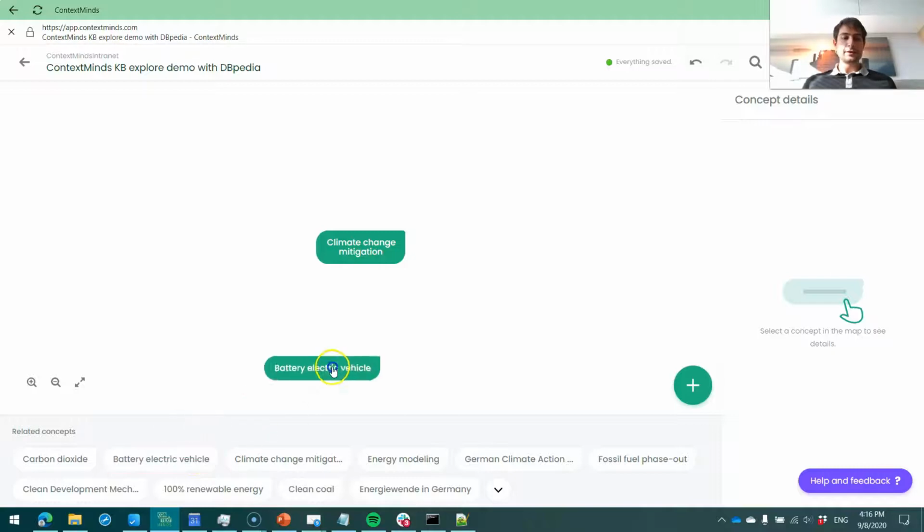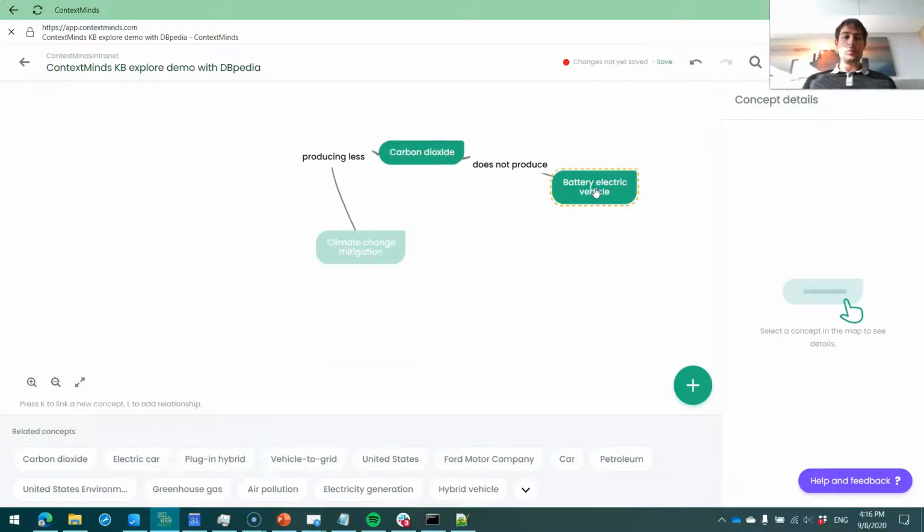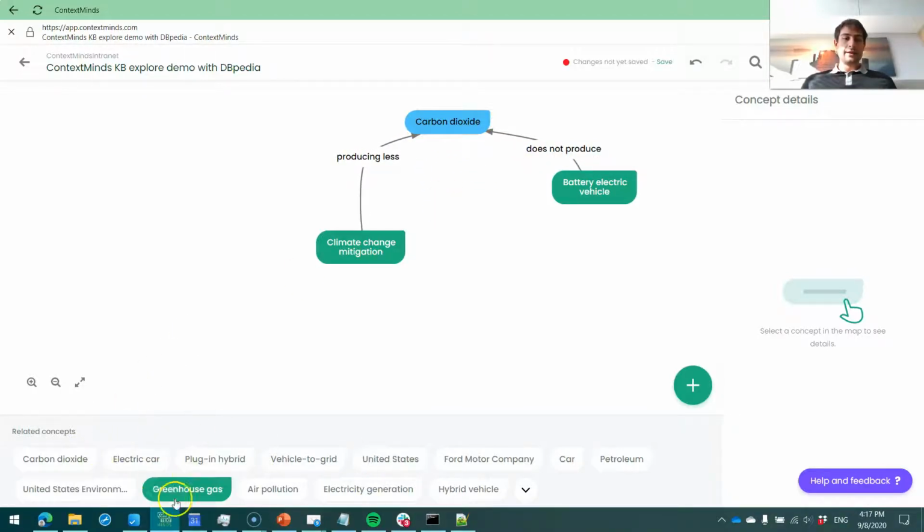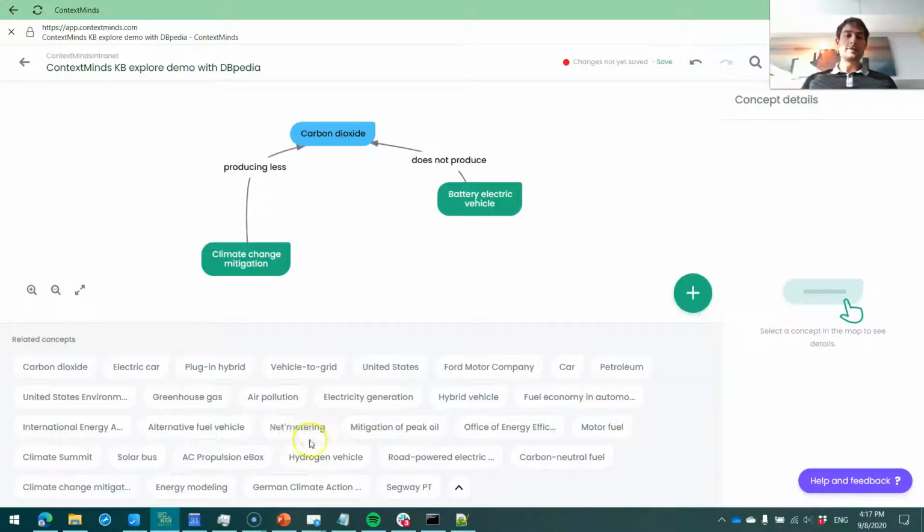So as I said, electric vehicles is what I'm interested in. I put it there, and it gets interlinked, and this gets updated. The set of related concepts. What I see here now are concepts related to not only climate change mitigation, but also to carbon dioxide and electric vehicles. So here, basically, I see the joint neighborhood of all these nodes in the knowledge graph.